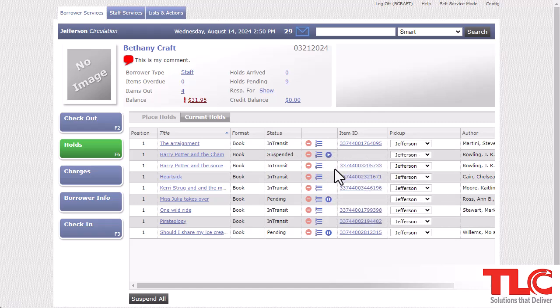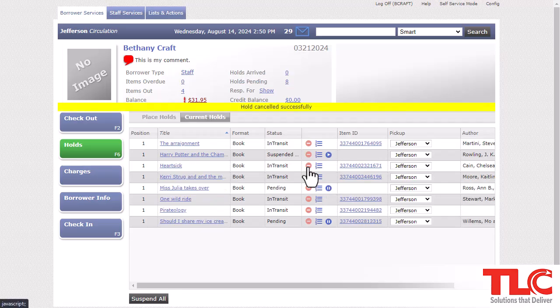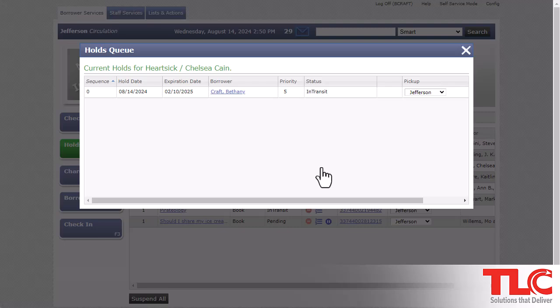A couple of other options that I have are that I can cancel a hold completely, so I'll select the red cancel hold button, and I'll have to enter the override password, and then I'll get the hold canceled successfully notification. Another thing that I can do is click on this 1, 2, 3, and I can see if any other borrowers are in line for this particular title. So here I have only one name on the list, but if there were other borrowers in line, I would see them listed below.